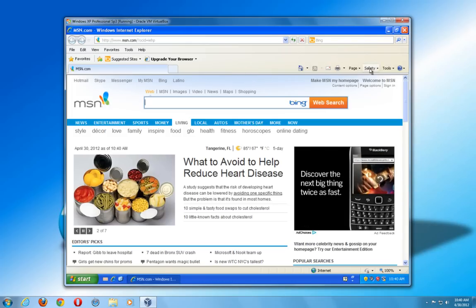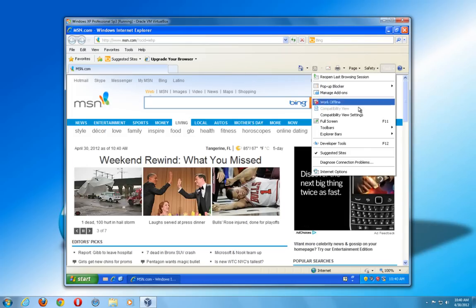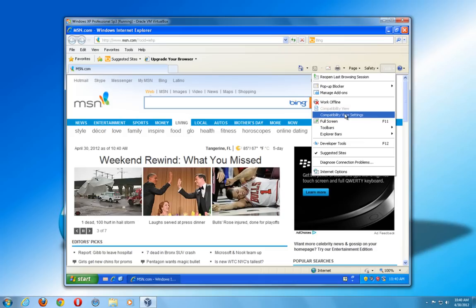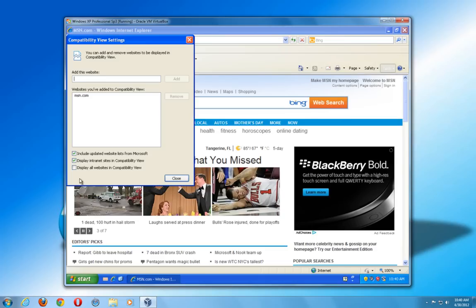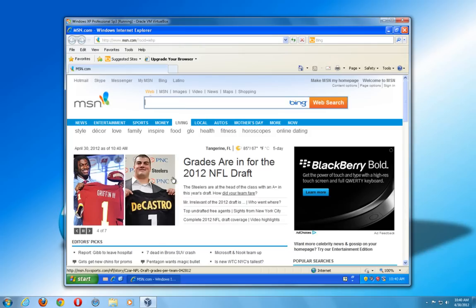That's going to let us take care of that issue. Also, another thing we could do is go back to Tools and click on Compatibility View Settings, and we can display all websites in Compatibility View. That way, when we're navigating from website to website, we don't have an issue of websites not displaying properly on our web browser. So that's one tip we could try when we have an issue like that.